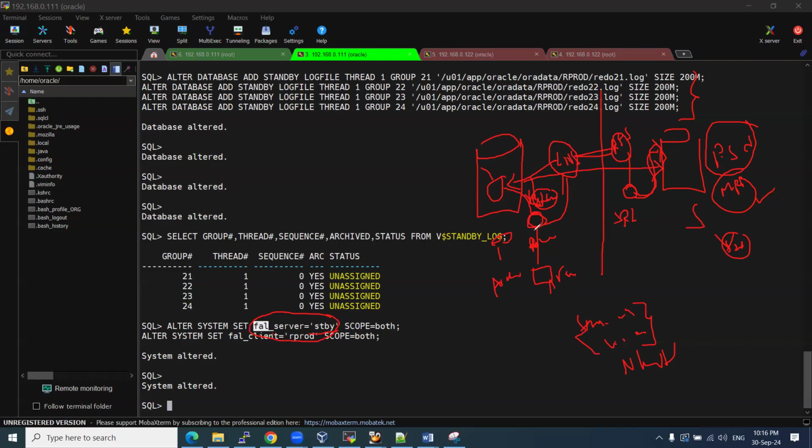If LNS is unable to fetch a couple of archives, or RFS identifies some gap, the sequence is not matching. At that time, it will look for the server. What is it from the standby side? We will make rprod the server. It will look: who is my server? So my server is rprod. So it is going to connect through this network, where this server name we can define in our tnsnames.ora. And it is going to connect with your archives. Whatever the gap is there, it will fetch from those archive log files and fill up that archive gap.